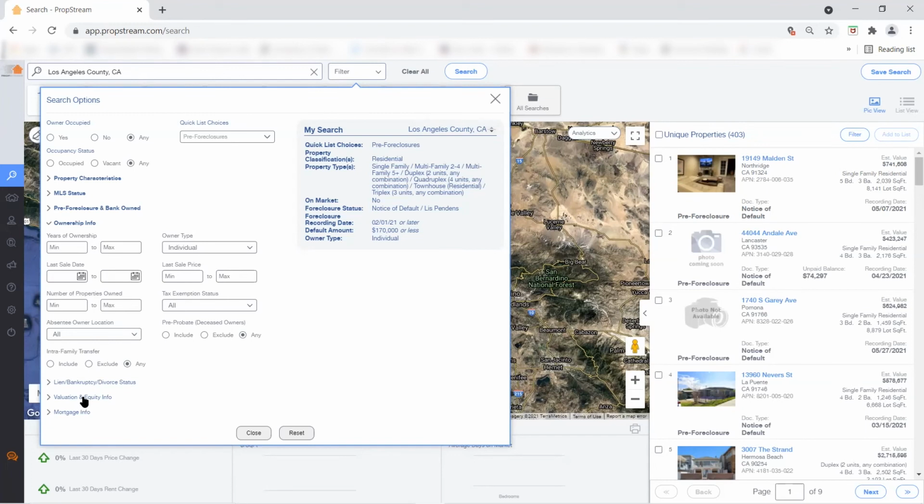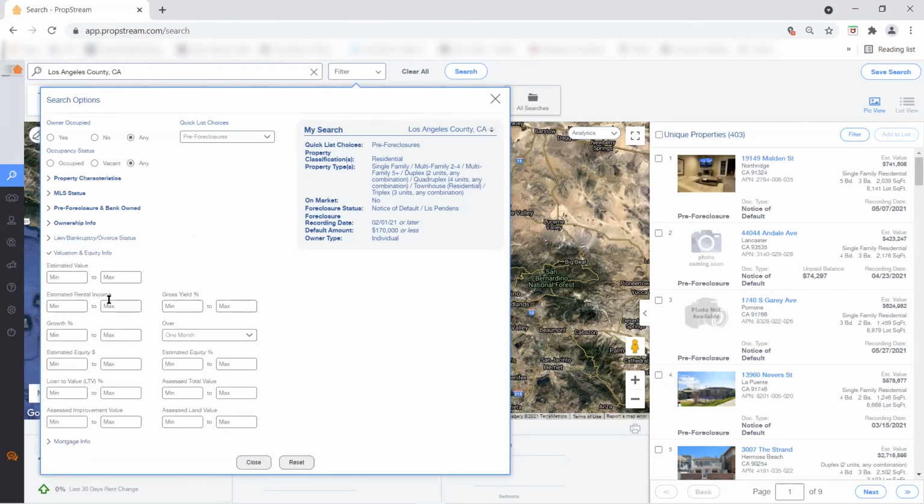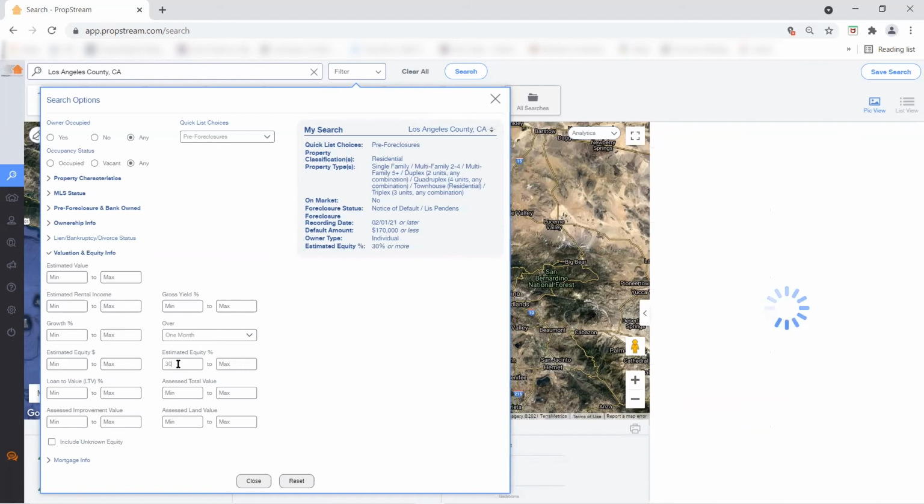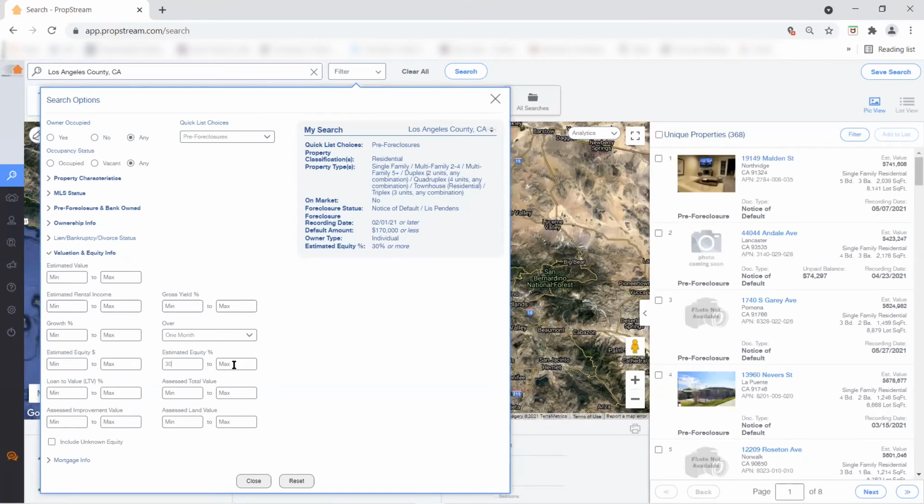And we're going to go straight down to our valuation and equity. So we're going to actually skip bankruptcy and divorce, and go straight to valuation and equity. Now, with valuation and equity, we're going to go straight down to our estimated equity percentage. And just as we did in REIPro, in here, we're going to select 30% equity or more. So we're going to leave max empty, okay?